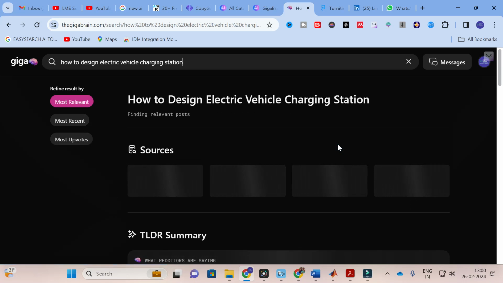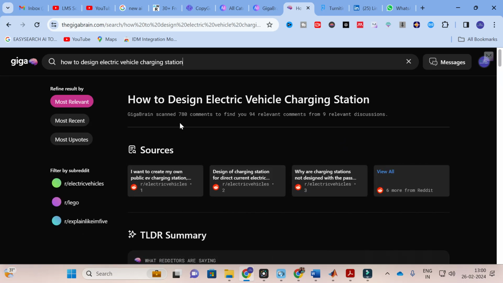So it will take several seconds to generate here. You can see that results can be refined by 3 categories: most relevant, most recent, and most upvotes. First it showcases the most relevant answers. This is the question we asked: how to design an electric vehicle charging station. Giga Brain scanned 780 comments to find 94 relevant comments from 9 relevant discussions.